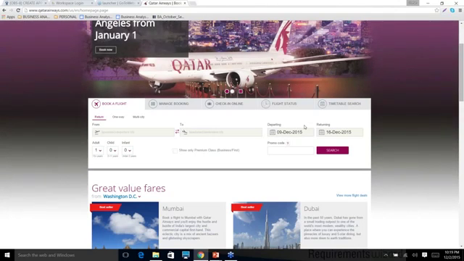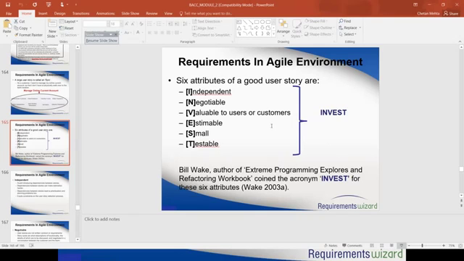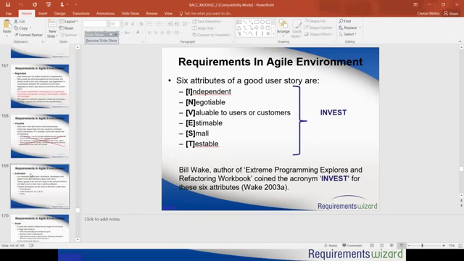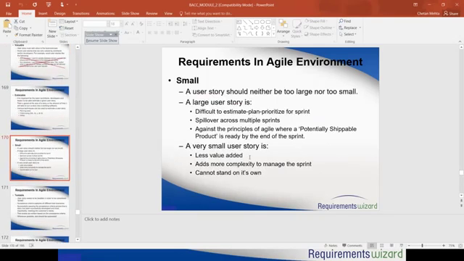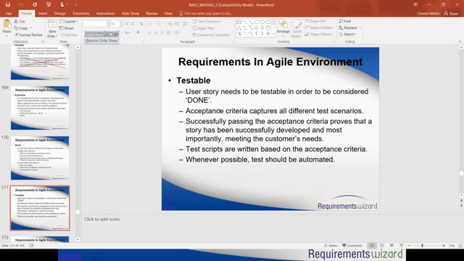So you need to make a judgment call and say which level you need to pick. It should not be too large. It cannot be too small. And the last thing is it should be testable.